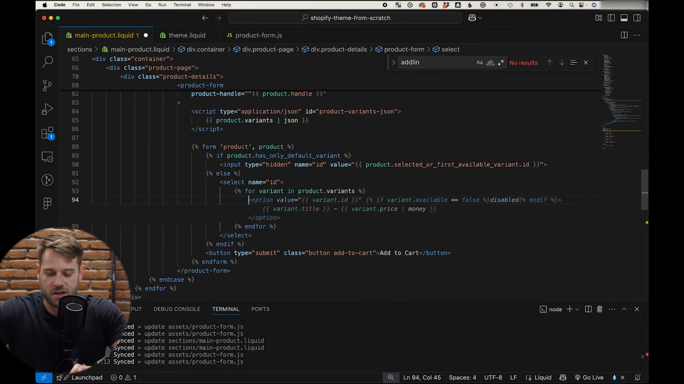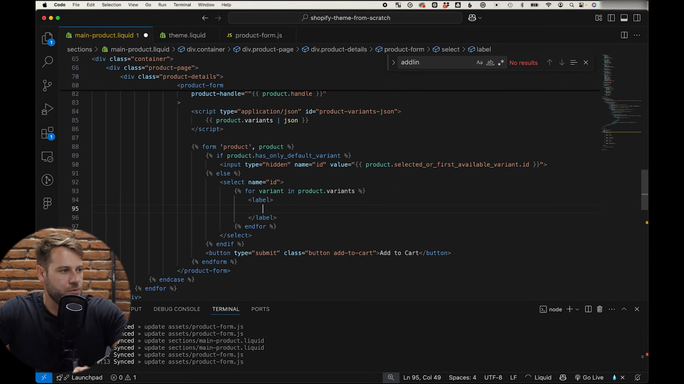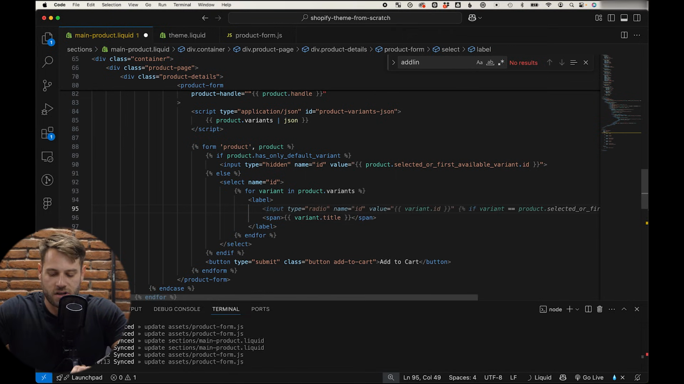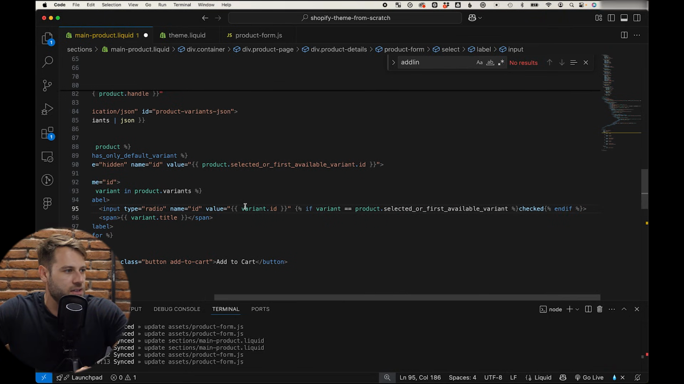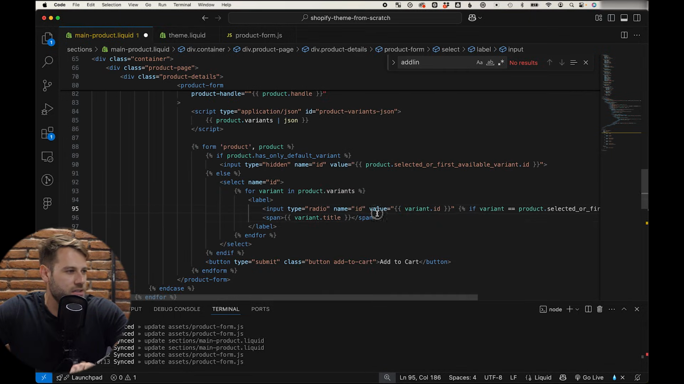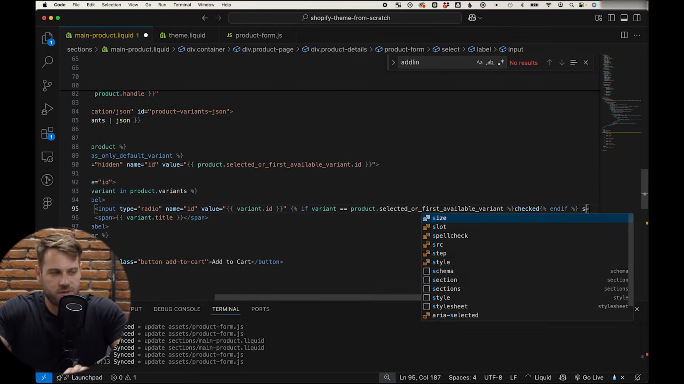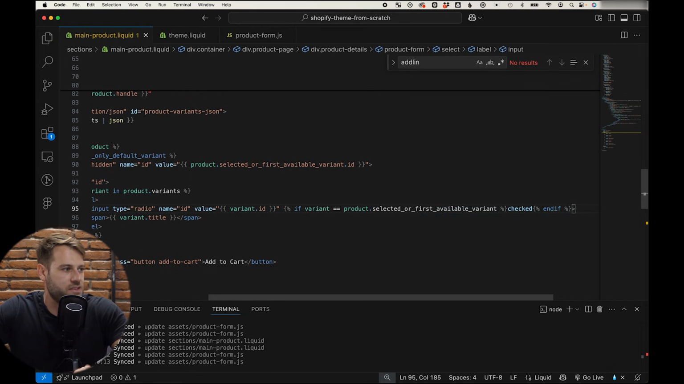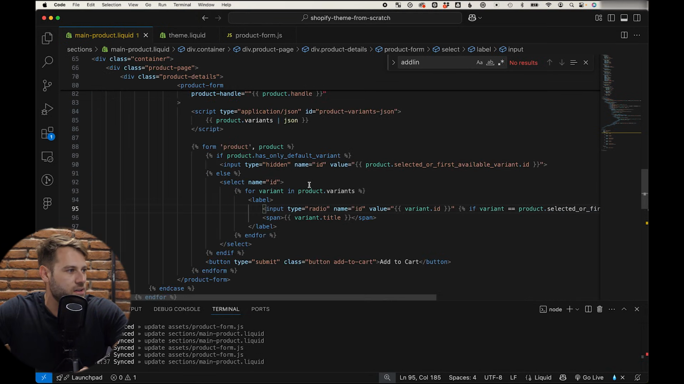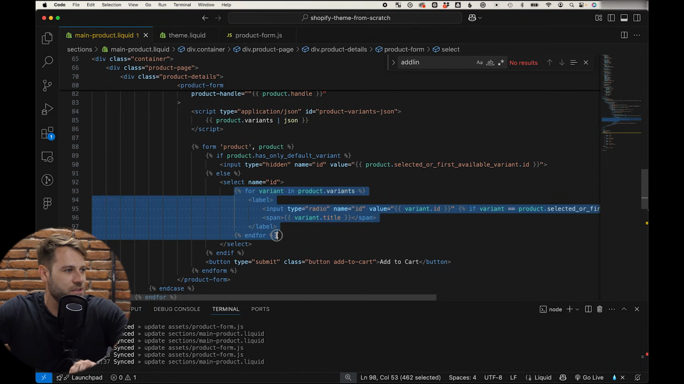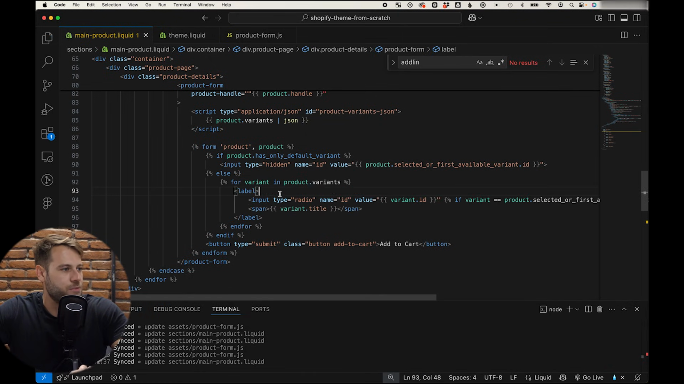So instead of options here, I'm going to put in labels. And I'll put in a span for the variant title. And then before it, I'll put in a radio, input type radio, name ID, value variant ID. Okay, this is pretty good. This is matching what I had in mind, but we just want this to not show because I'm going to style it a little bit differently. Actually, before I hide this, I'll just show you what this looks like on the front end. Do we still have the select there? Okay, we definitely don't want the select, something that we need to remove.